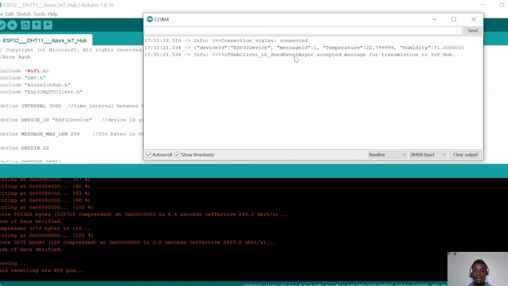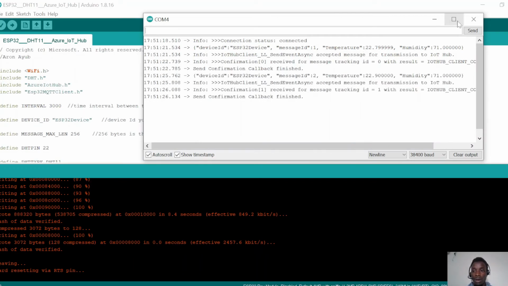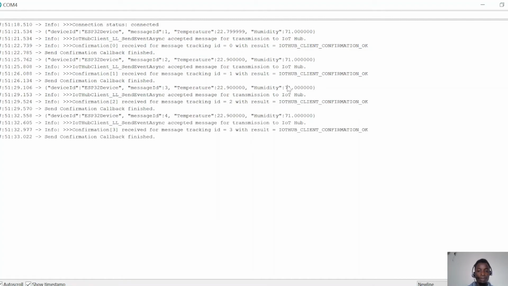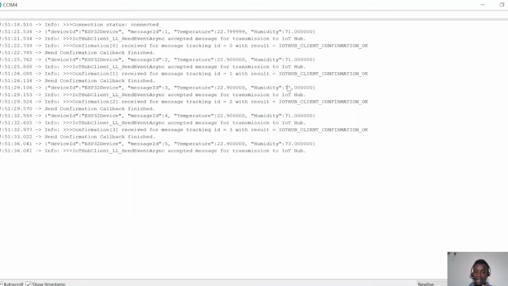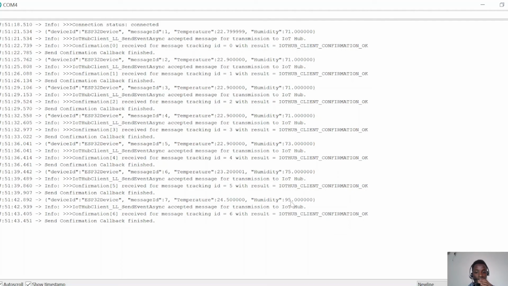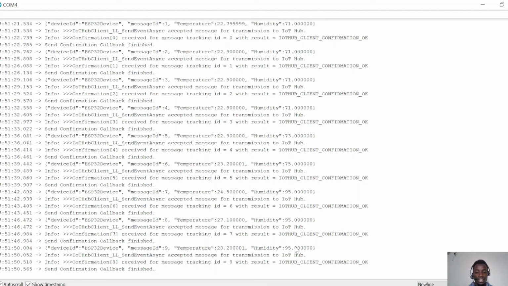Connection status, it's connected. And it is sending some data to cloud. Wow, interesting. As you can see here, it is sending some data. To make sure that this is real data, I will blow some humid air into my sensor to see if this value changes. Yeah, you can see the value is increasing. This is 95. Yes, the value has increased, and the temperature has also increased.